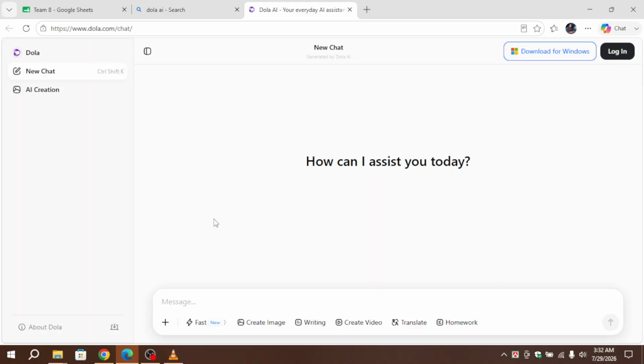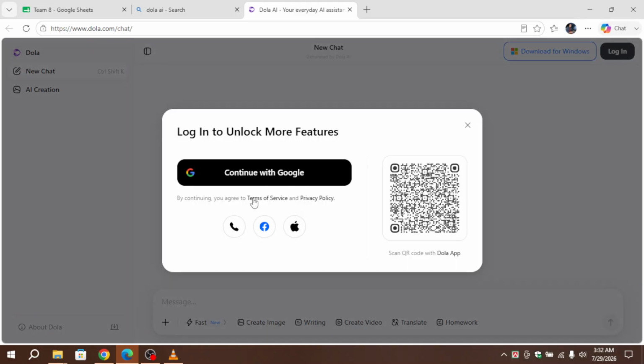Begin by opening the Dola AI website in your browser or downloading the mobile app from your device's app store. Once the homepage loads, look for the option to get started or sign in. Next, choose the sign-in option that works best for you. Depending on your device and region, you may see options like Google, Apple, or another supported account. Simply select one and continue.